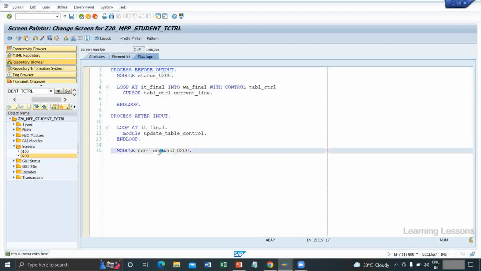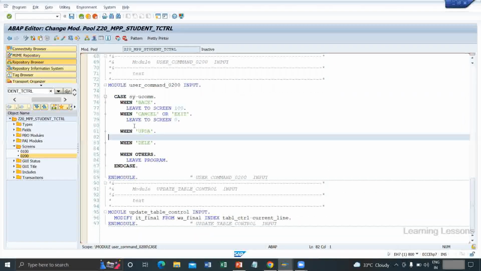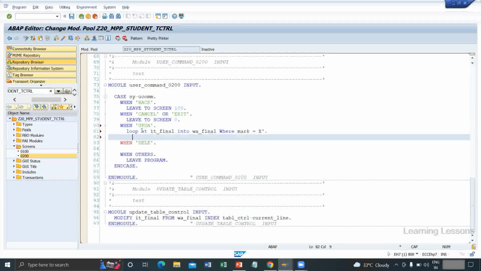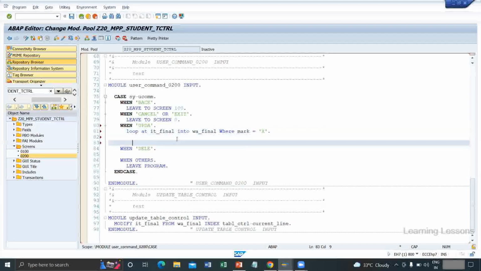So in user command, here the loop we have to do. I think that code is not saved. Loop at IT final into, is it visible, guys? Yes. Where we have to write the where condition, where mark equal to X. This should be in single quote. Just closing the loop.